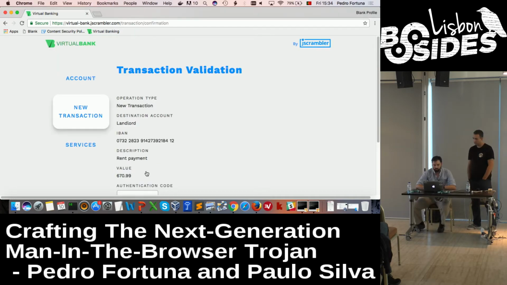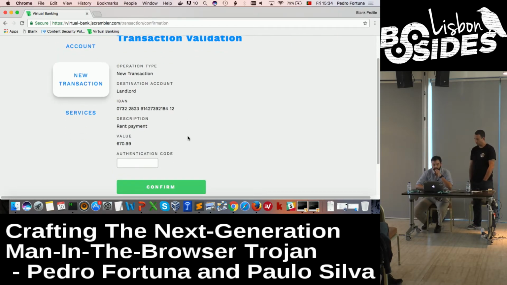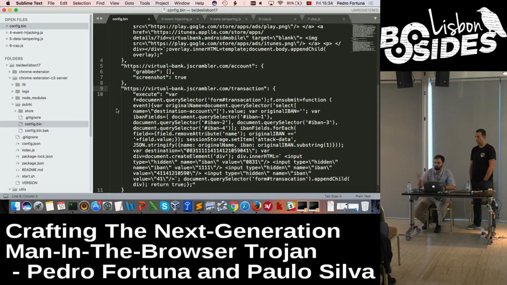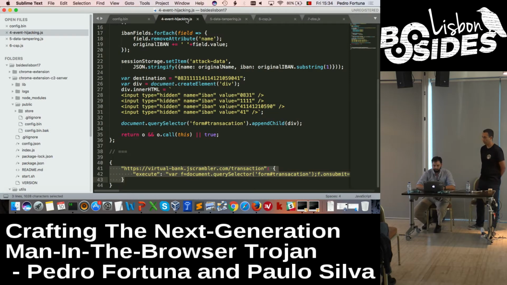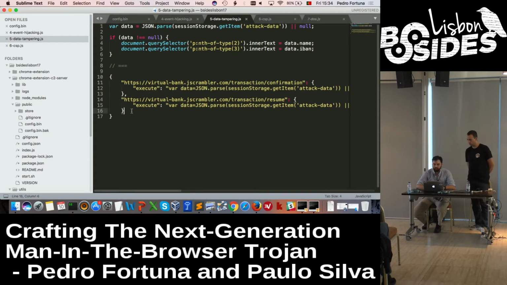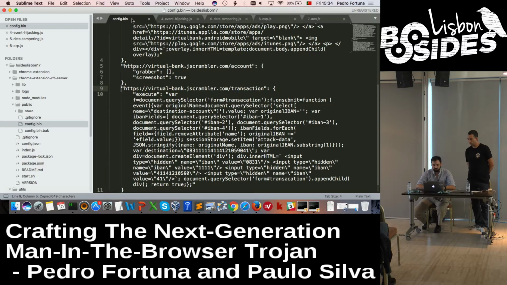But let's pay our rent and see how it works. Okay, it requires a second authentication factor. Cool, this is something standard right now. But we can see that the user will have access to the transaction details. So to do a professional job, let's do it right, and let's change also, because if we place there our destination account, the user will see that the money is being transferred to a different account. So let's do the right thing and also tamper with the details so that the user won't notice that we are just redirecting the funds.